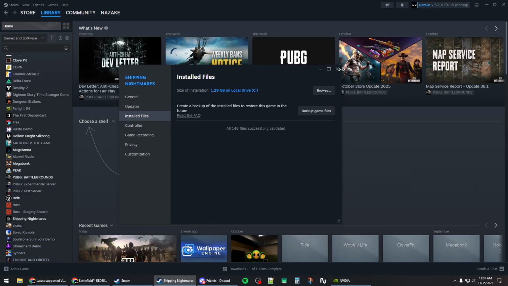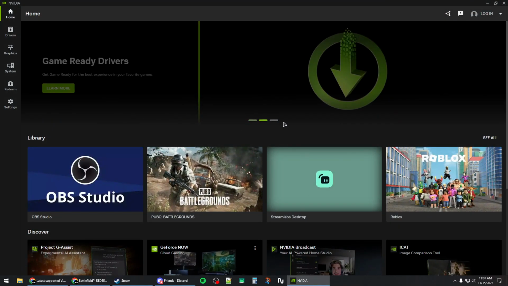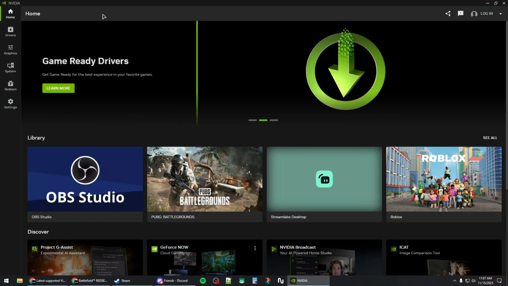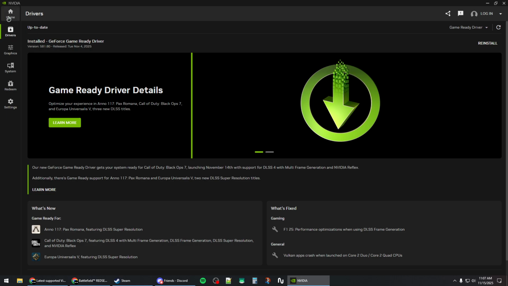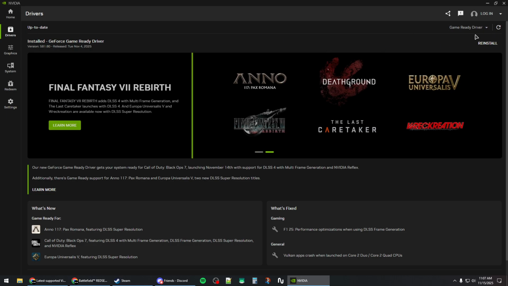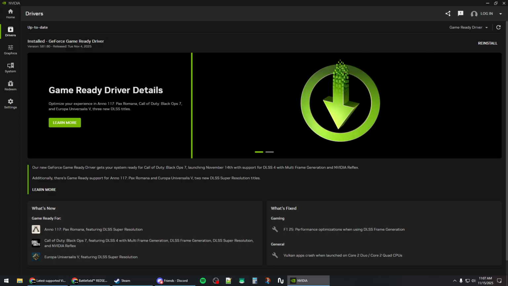Once it's done, you want to check your GPU updates. So for NVIDIA GPUs, you will need NVIDIA app. Go to the drivers section, and from here select game ready driver and make sure to download and install the latest version. You can also press reinstall here to manually reinstall it.